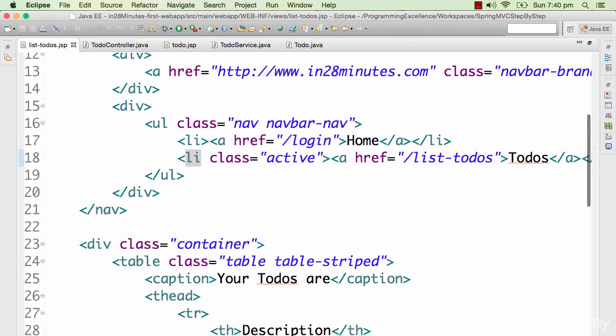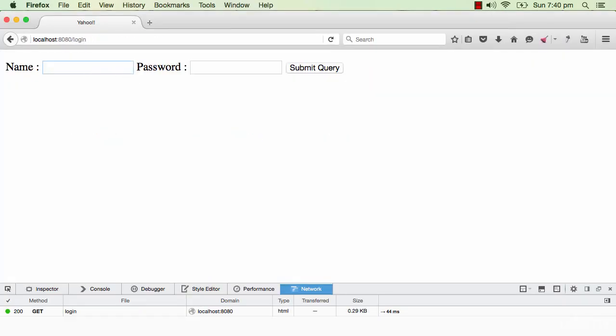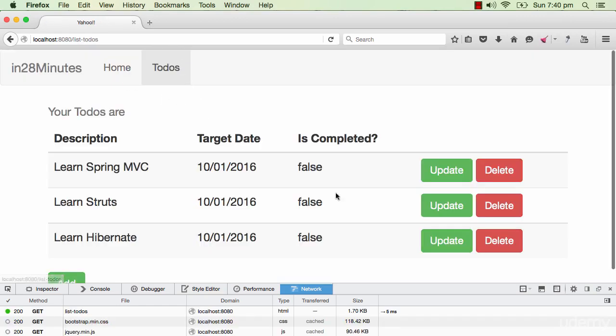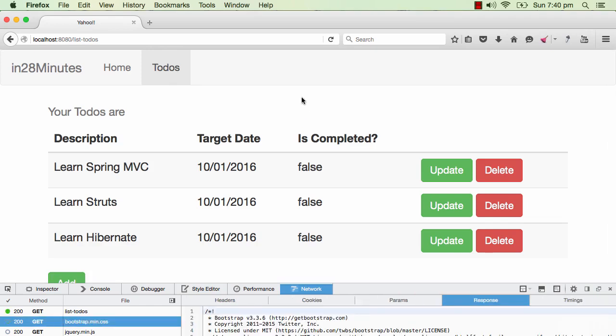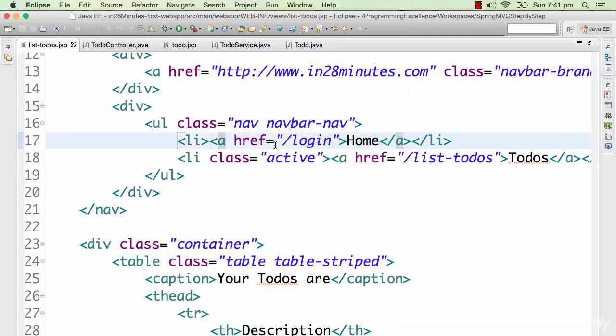What we have done for now is we are redirecting the home button to /login and to-dos here. So when I click home, it takes me to the in28minutes dummy, and now I can manage my to-dos in here. When I click to-dos, I stay on the to-do page. We'll work a little later on a welcome page, and we'll take the users to their welcome page when they click the home button a little later. But for now, you have a navigation bar. That's really good.